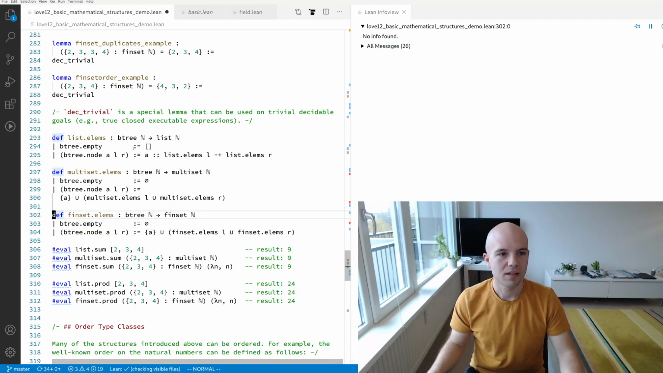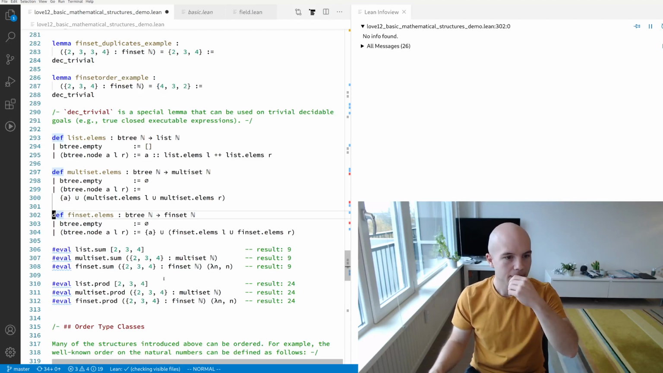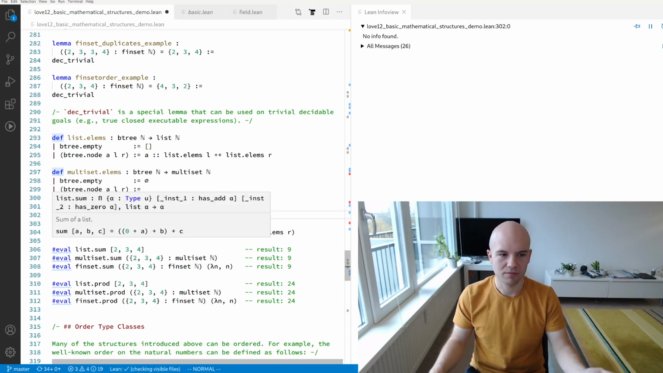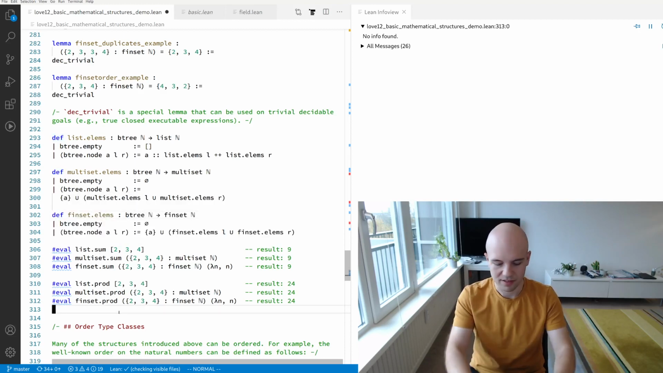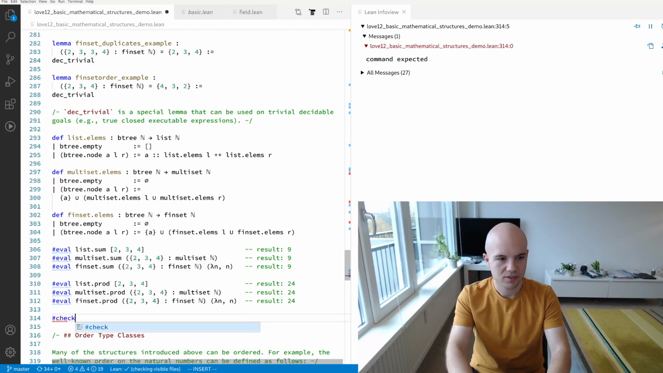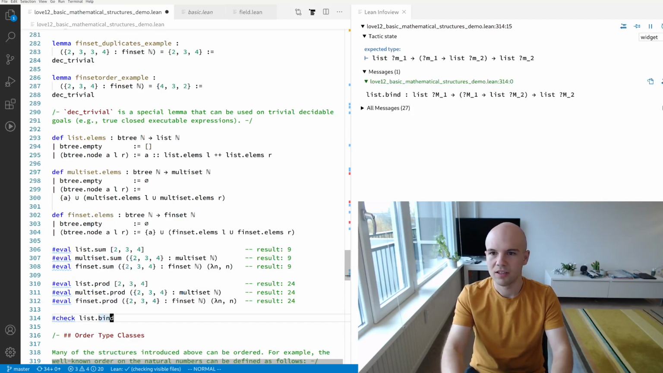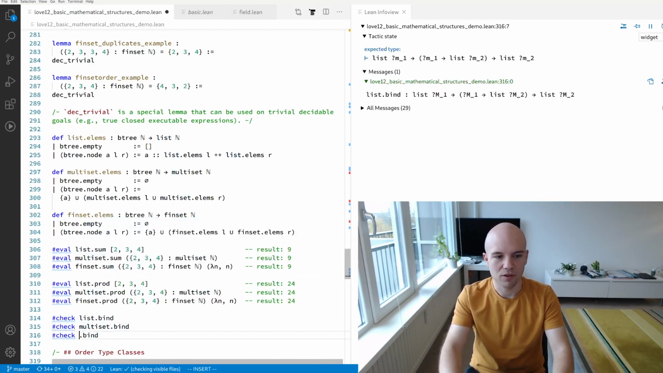Okay, so here we have 3 functions that take a binary tree and return the elements as a list, as a multiset, or as a finset. These are just recursive functions, you know how to do this. And then there are lots of functions that are implemented for lists, multisets, and finsets in a similar way. There's the sum function, which returns a sum. There's product, which does the same for multiplication. There is, of course, also stuff like the bind operation, which I have for lists, multisets, and finsets. So a lot of the functions exist for all of these types.